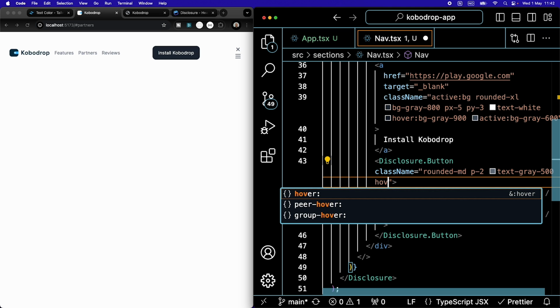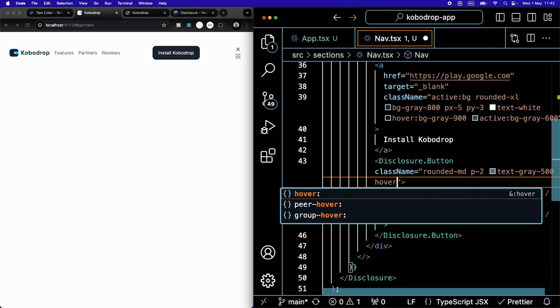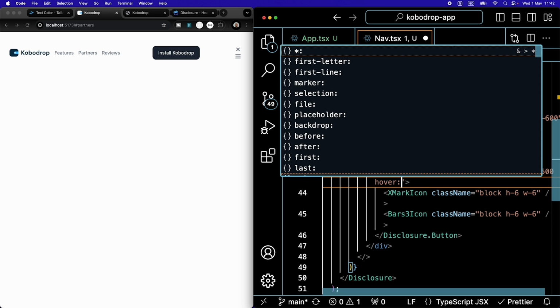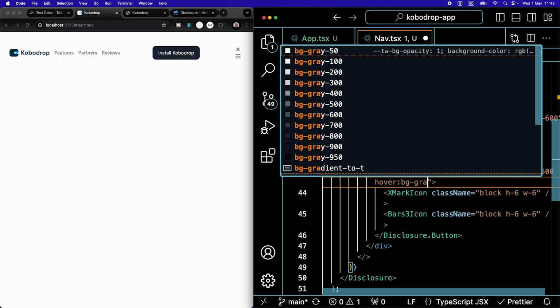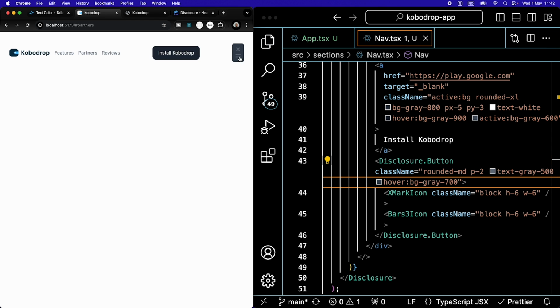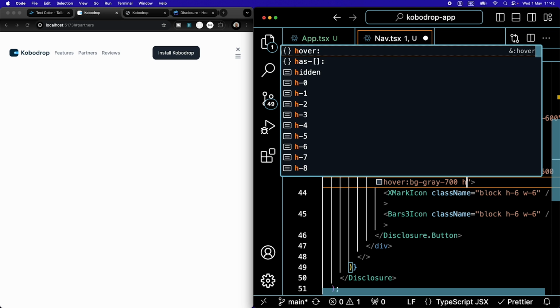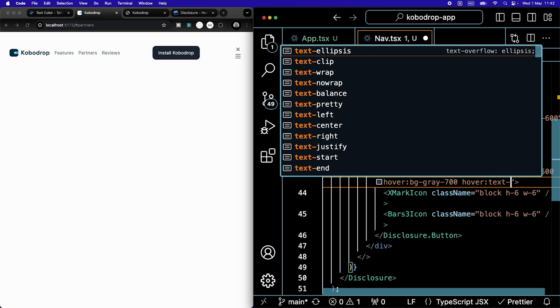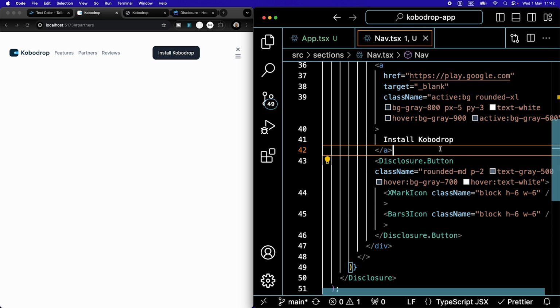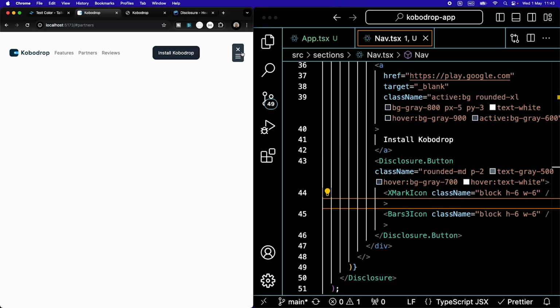Let's give them a hover. Actually, let's give them a background. No, let's give them a hover background, hover BG gray. It's going to be 700. Perfect. Let's flip the color of it as well when we hover. Hover, it's going to be text white. Nice. Okay.